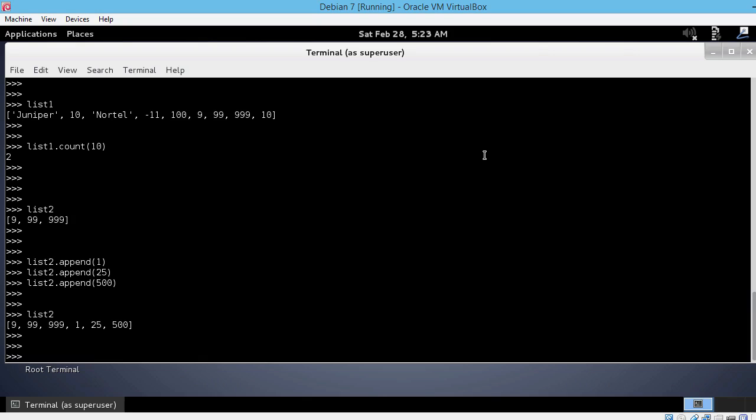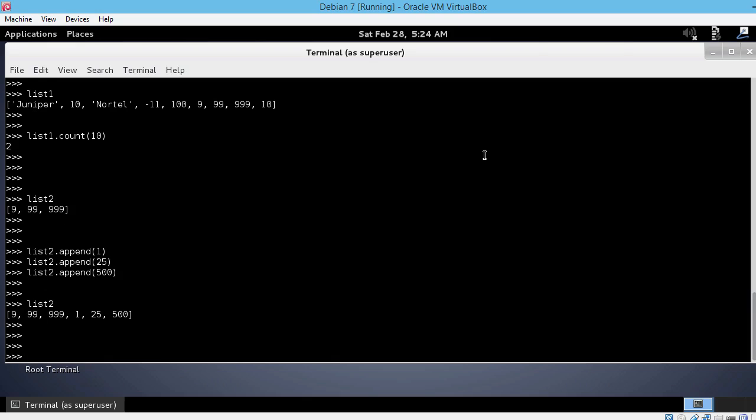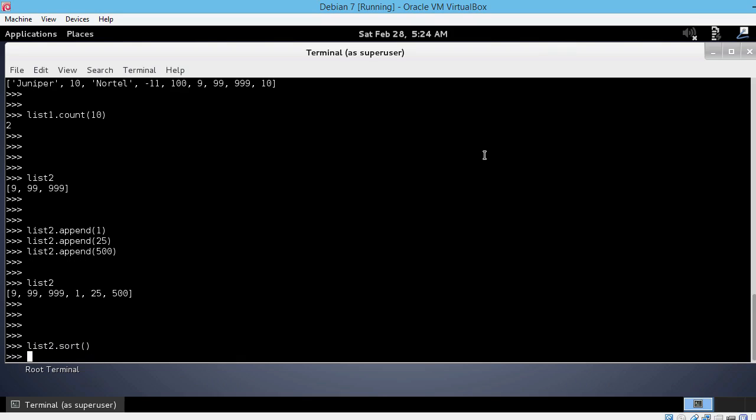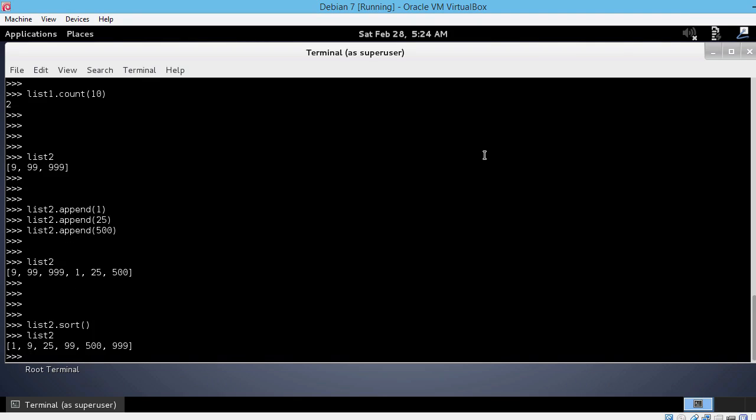Okay, now let's say that we want to have them in ascending order. For this, we just have to use the sort method like this. So list2 dot sort, and that's it. Let's see list2 now. Okay, so we have them from the smallest to the largest number, ordered in this way. So it is an ascending order.